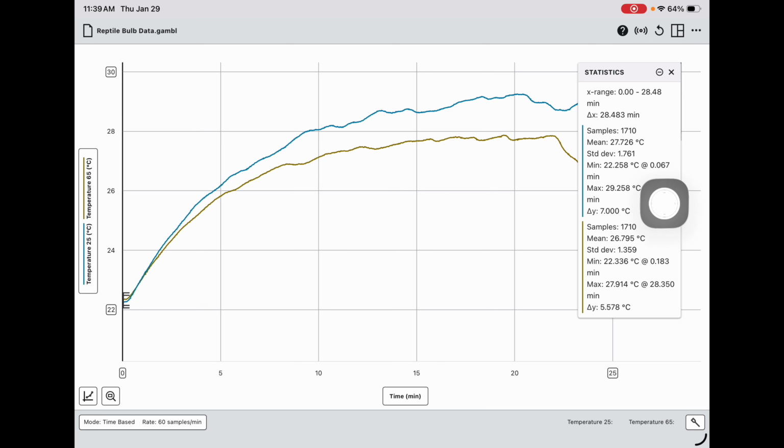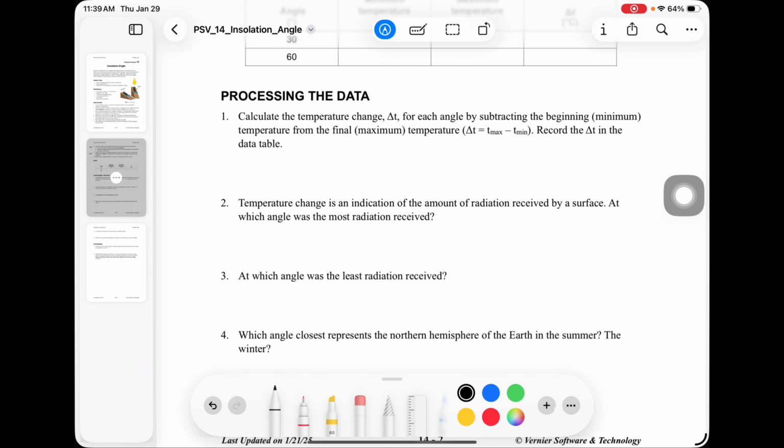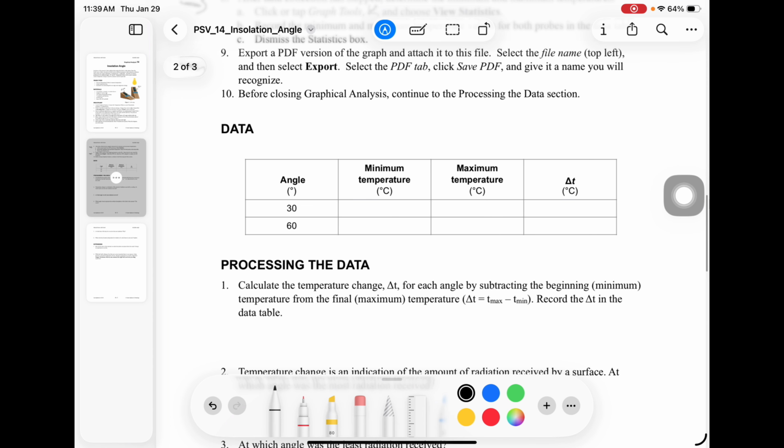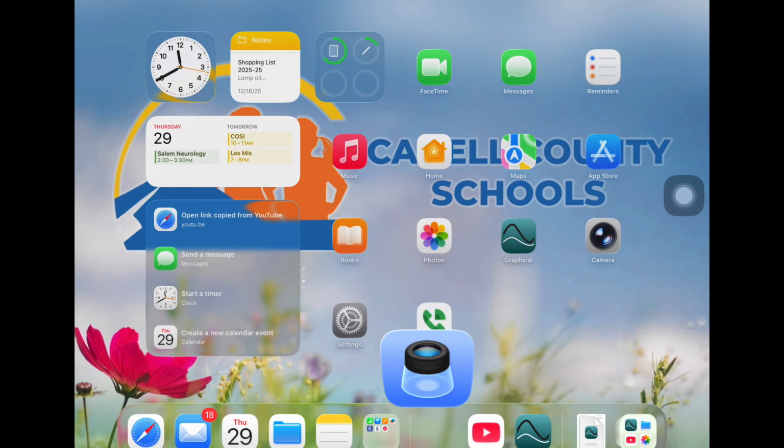I'll probably mark it out and mark it as 25, but the minimum, 22 point, let's just round it off to 1 decimal place, 22.3. So if we go back over here, our minimum here, I said this was actually the 25 degree. This is actually 65 degrees. Okay, so our minimum for the 25-degree angle is 22.3.